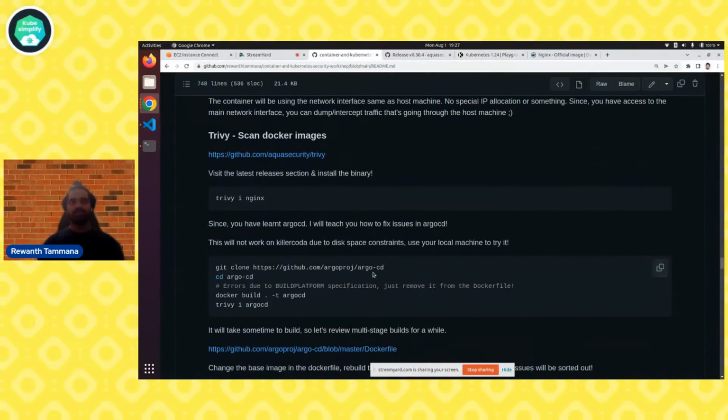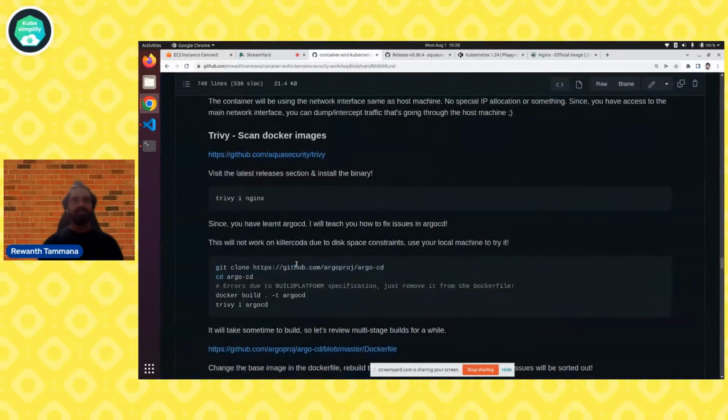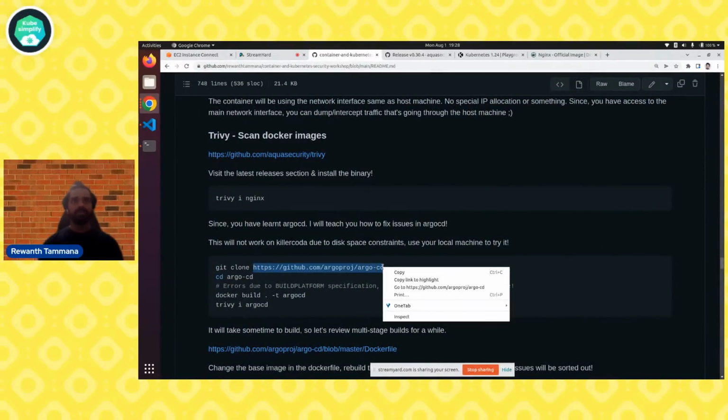And since you have recently learned ArgoCD in one of the workshops, what we will do is try a Trivy scan on the ArgoCD images. We will do it on this machine because it has to build it again. So let's say I go to a temp directory and git clone ArgoCD.